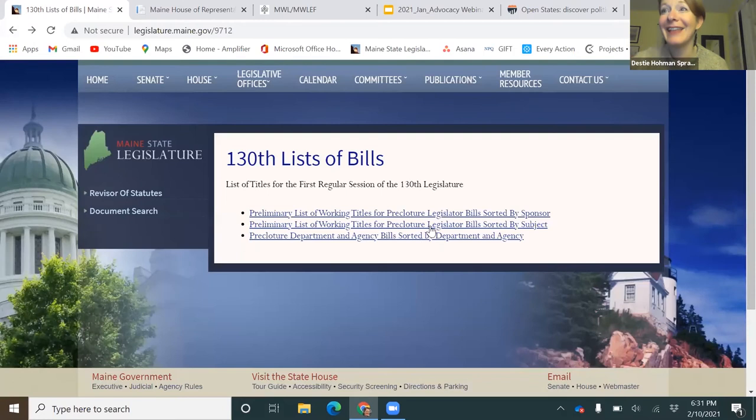It's not necessarily the best way. You can see it's still loading. This is the list of all 1,600 bill titles that were submitted. In fact, it is loading so slowly, I am not going to sit here and wait, but that's a place where you can find all the bill titles. So that's one way to do it.